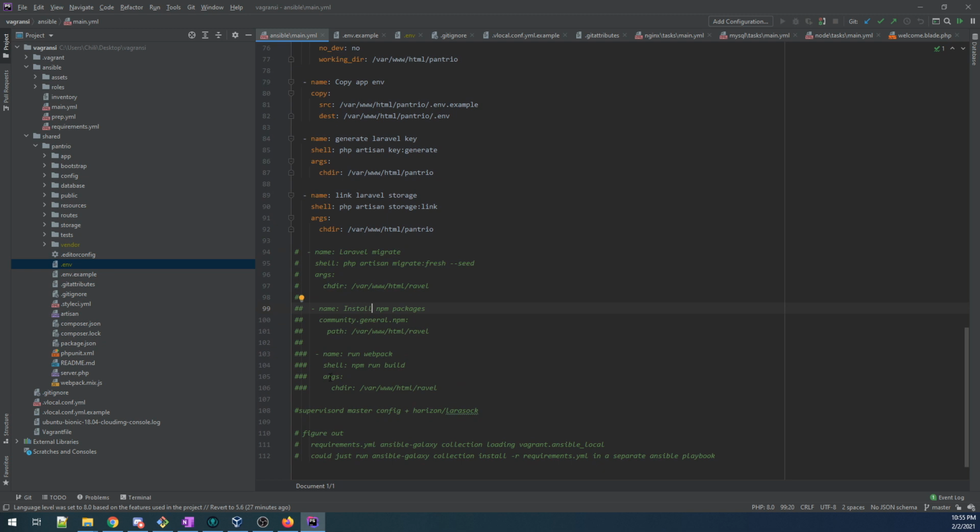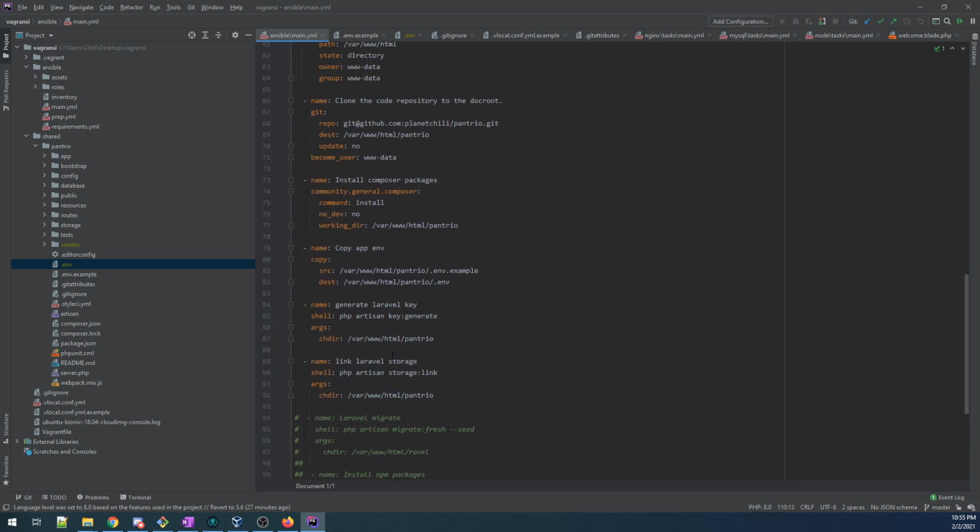Run webpack, yes, but not yet. Okay, so these ones should be enough to get us going. I'm not gonna use this one either because it doesn't do anything for us right now. But up until here will be necessary.